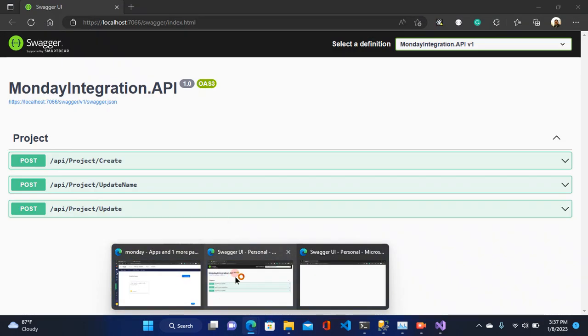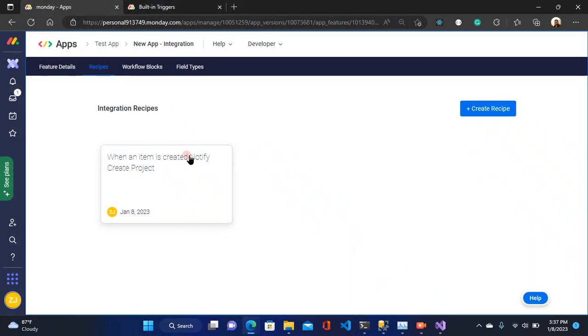So if I go back, I can see that this recipe is being created. Right, so you can see that.